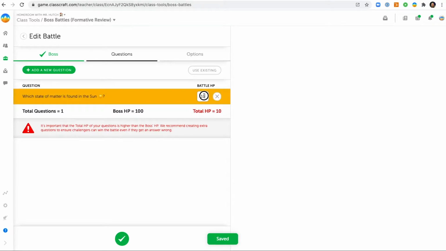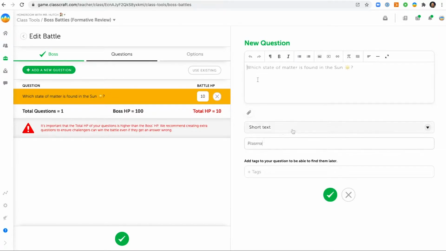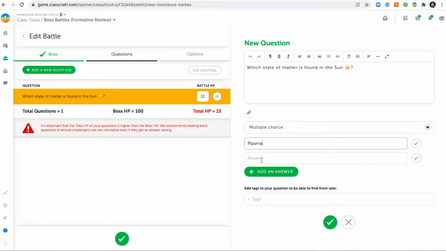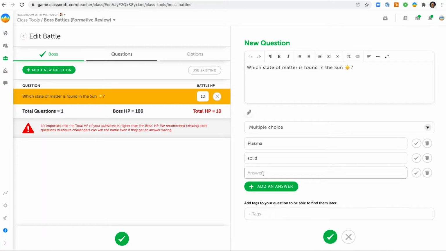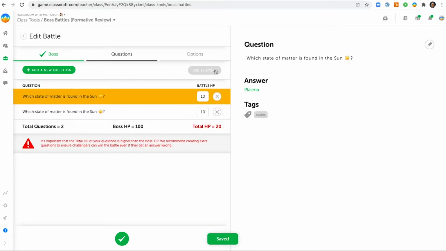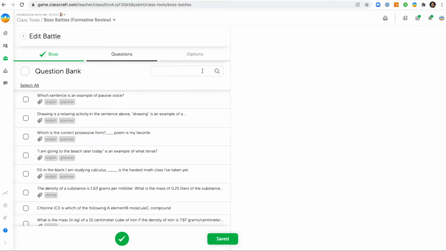It's automatically gonna add 10% of the boss's total health to that question. Also, I can add a multiple choice type of question. Now I can put my answer choices in. And then I need to tell Classcraft which is the correct answer. And then I can trash answer choices. And there we go.